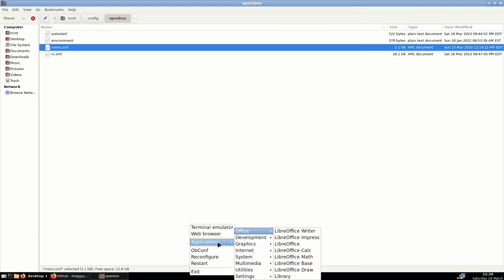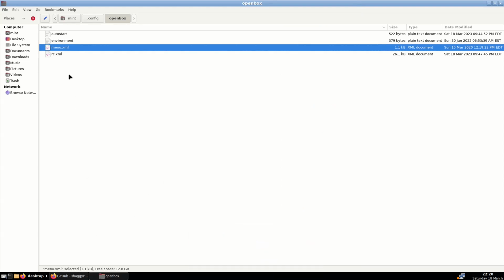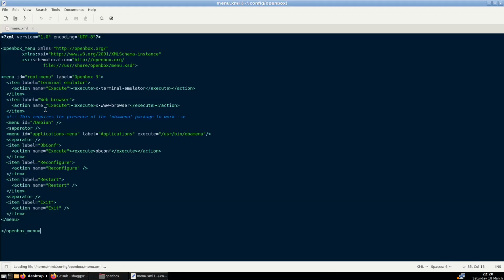How did it generate? Let us go first to the file menu.xml and see what happens. If you notice here, there is a menu inside a menu. It is ID equal applications menu. Label is applications, the one that you saw here, applications. And it is executing a file. This file is user bin/obmenu. Let us execute it and see what happens.